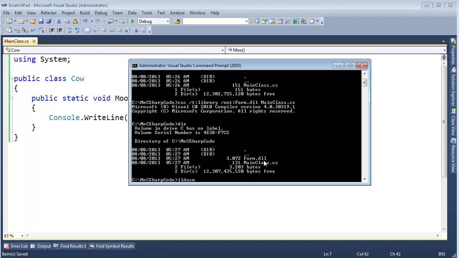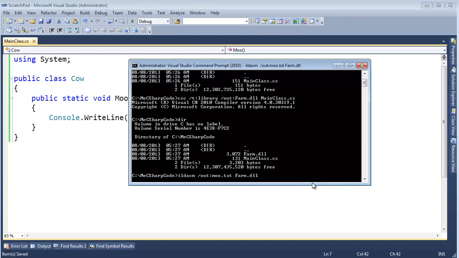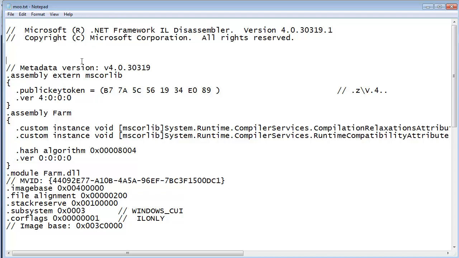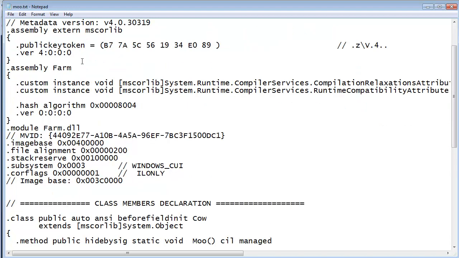I'm going to run ildasm on farm as we've done in previous videos. We'll dump the contents out to moo.txt from farm.dll. Hit enter, open up moo.txt, look at it. I'm looking for the assembly manifest. We've talked about manifests and how manifests tell the initial information, the identity information, especially about an assembly. We see here is the manifest.